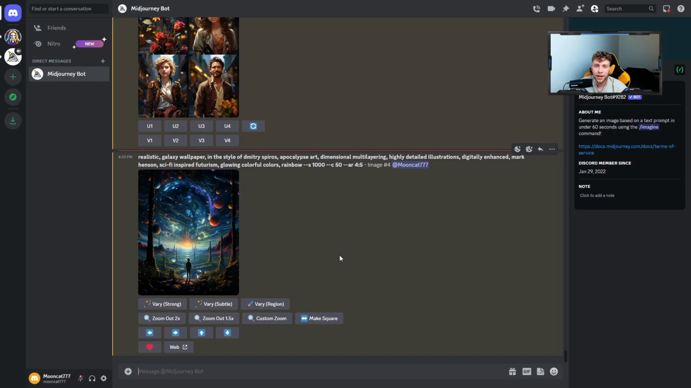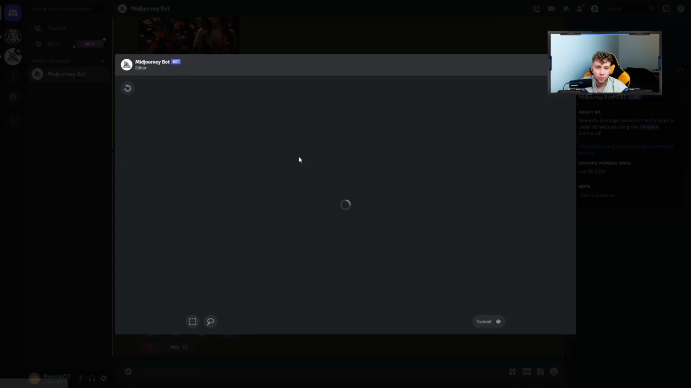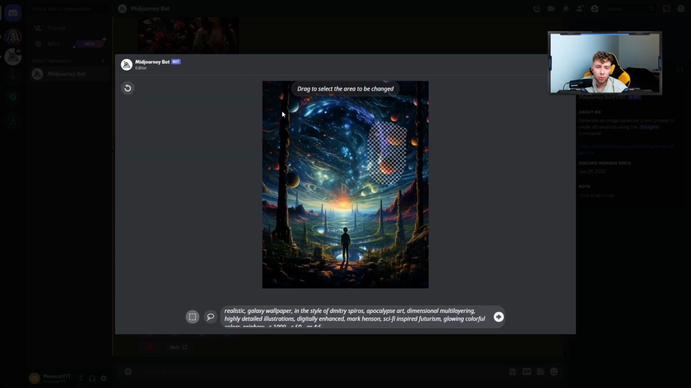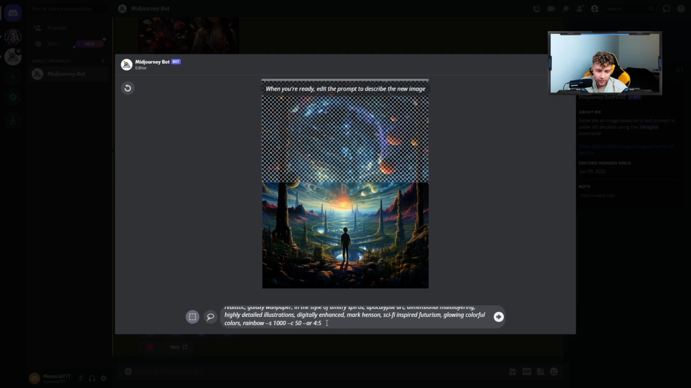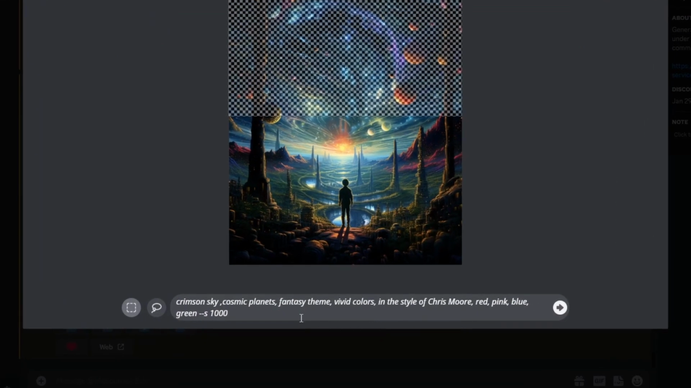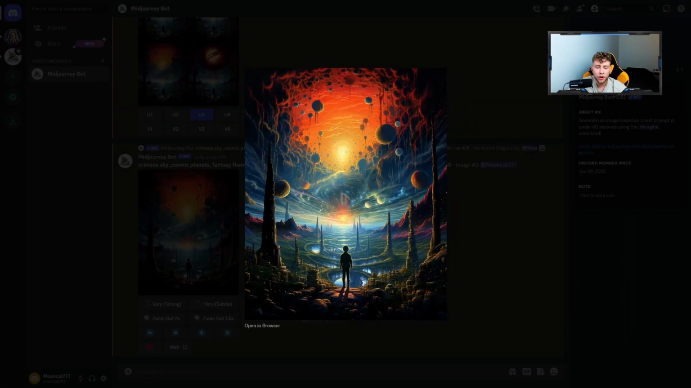But let's maybe cover another case and only cover half of the image, alright? Therefore, I can go right here and, for example, cover the skies. So I need to pick the rectangle and just half of the image, alright? And just type something like, for example, crimson sky, cosmic planets, fantasy theme, vivid colors in the style of Chris Moore, red, pink, blue, green. So it worked really great. I didn't expect this because I wanted to provide something opposite, okay? The colors and the theme and the style, of course, but we have something like that.